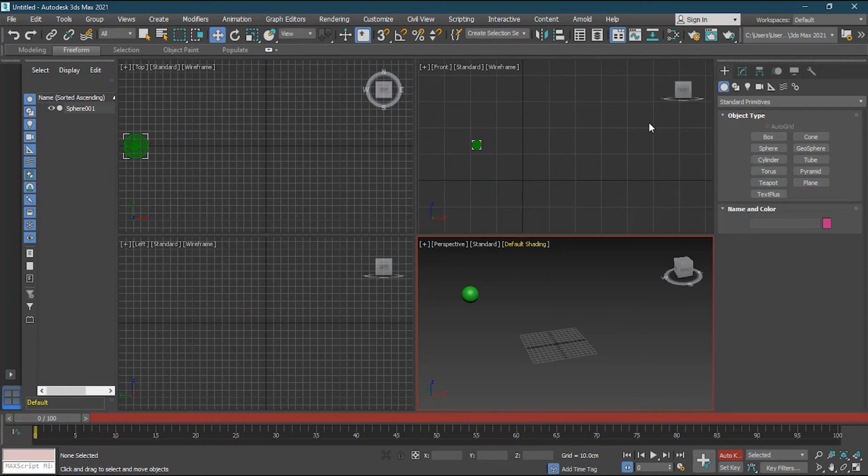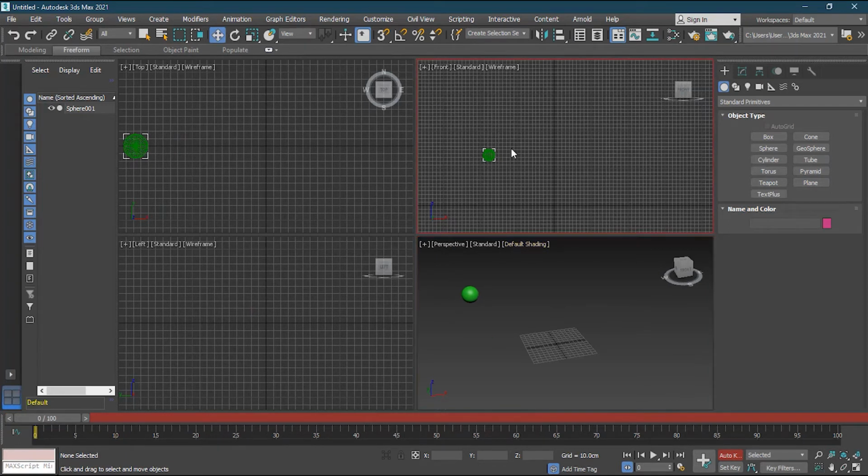Okay, now in some cases what happens is that I cannot see how my sphere or any object is moving. To view that, there is an option here, trajectory. What does the trajectory do? It shows you where it is moving, at which part it is moving. So let's see how we can turn that on.